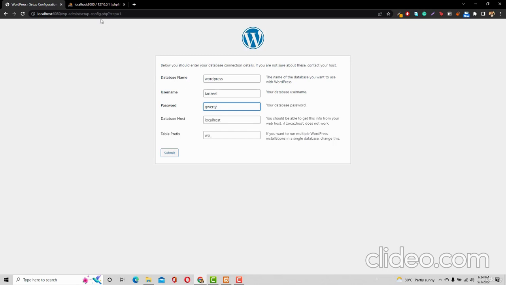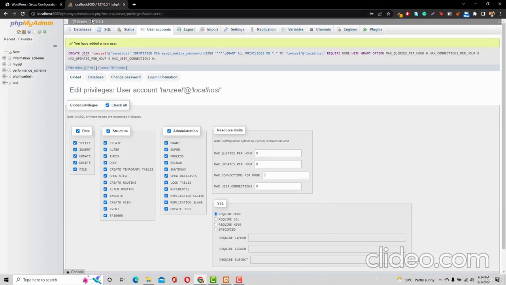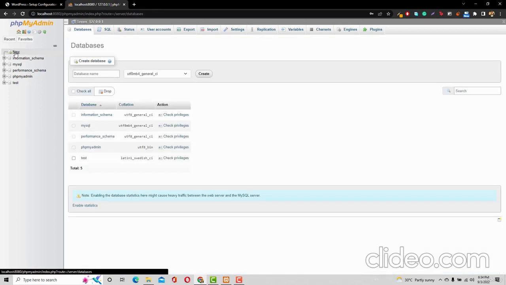So now what we have to do is to create a database. And how do you create a database? Here you can see that we've got all the databases created by default. But now we have to create a new separate database for WordPress. So how are we going to do that? We have to click on this new link over here. And it's going to take us to the Create Database window.